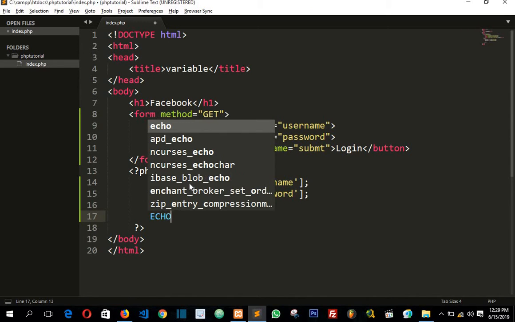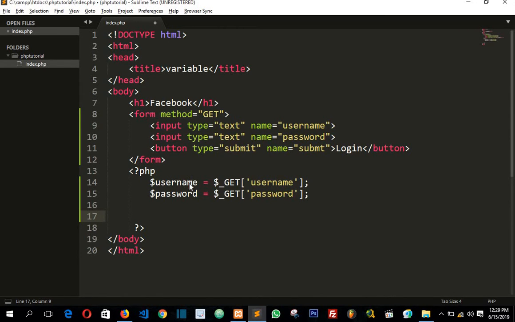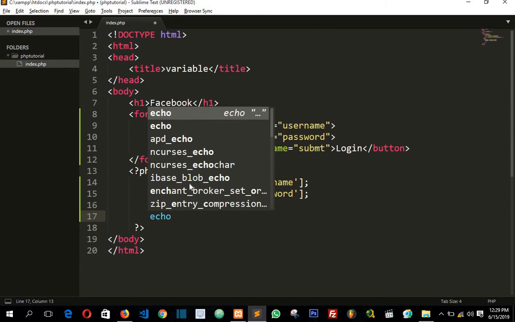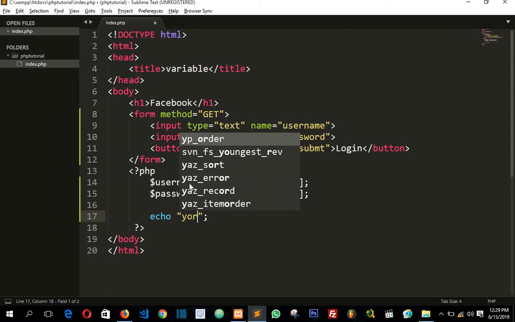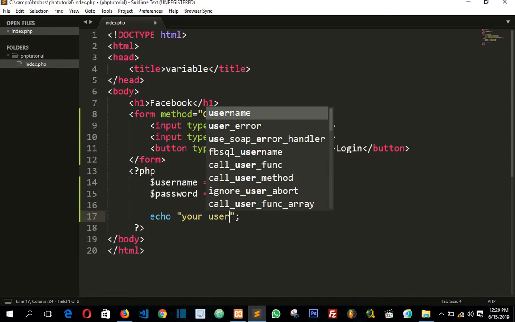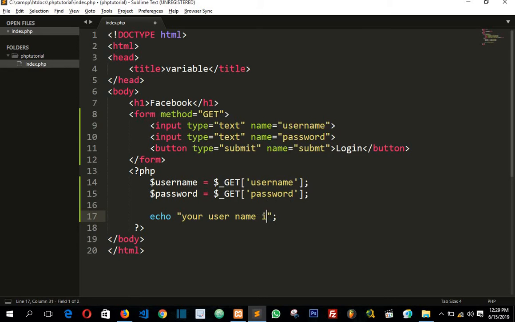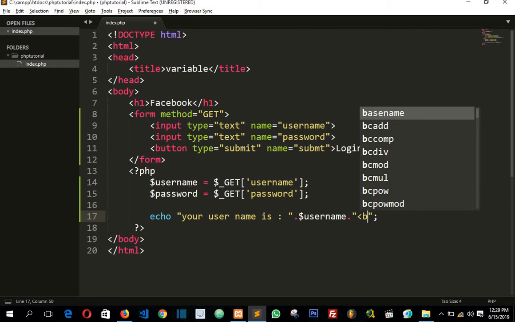I will just come here and say, okay, echo, your username is, and come here and bring this variable. You see, it's a variable I am printing, okay? And bring it here with a concatenation operator and paste it. Let me put a line break here at the end for it to be on a new line, okay? Okay, break.